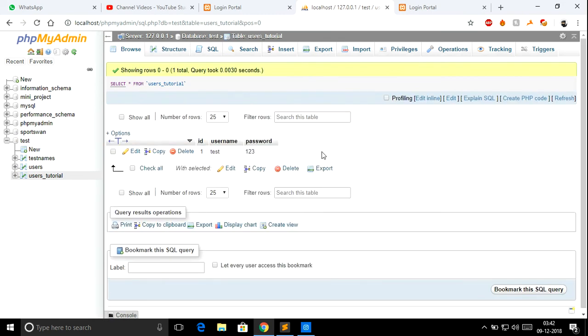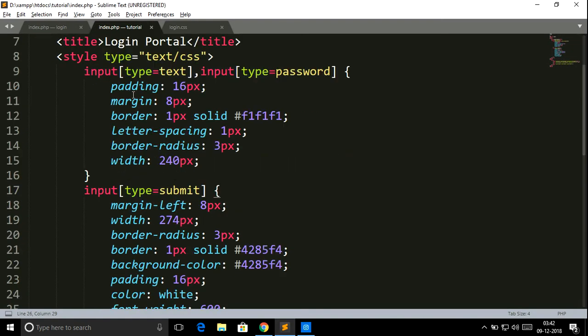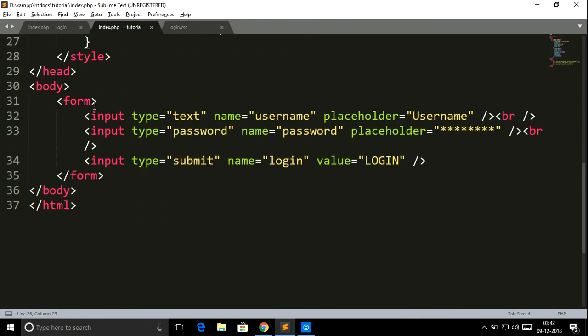Okay, so once you have done that, let's get to the PHP side. Once we have created the form, the first thing I told you is action: whether you want to redirect it to a new page or you want the user to come to the same page. I want the user to come to the same page for this example.